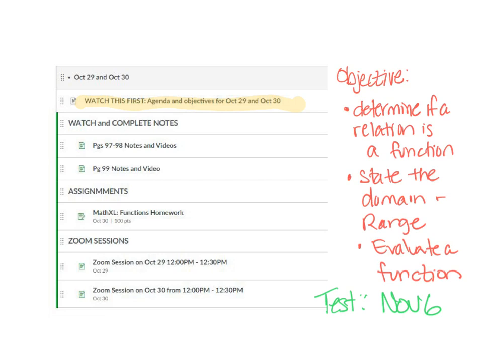Okay? The next thing that you should do is go through and watch and complete the notes. These go with our quarter one note-taking guide. This is the last chapter in our quarter one note-taking guide. After we finish this test, we'll be in the quarter two note-taking guide. But you will go to pages 97 and 98, and just like you would in class, follow along and take notes. Now, some students prefer to watch the video first and then watch it again and take the notes.